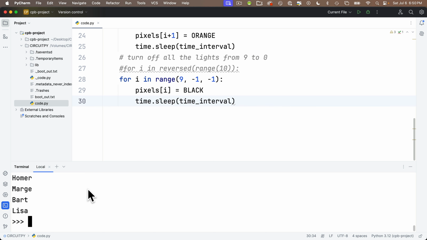Nice! Now with enumeration. For, and here we want two variables. Remember, our first one is an index, we'll call that i, comma, the second one is going to hold an element of the array, so we'll call this person. We need the in keyword, and then we'll follow this with the enumerate function, and between parentheses, we pass in the name of our list, which is family.